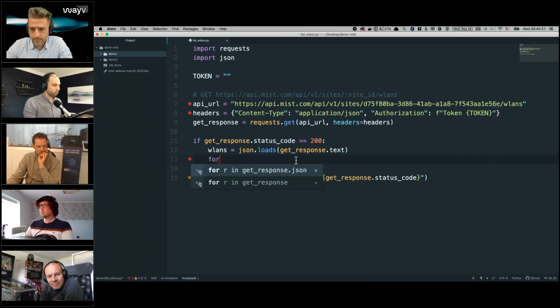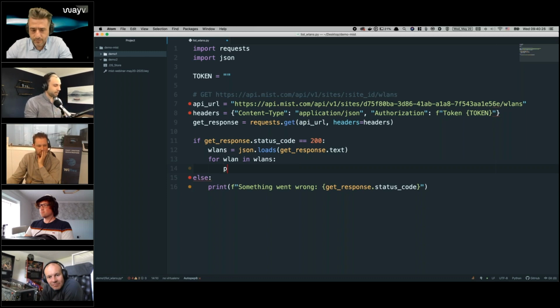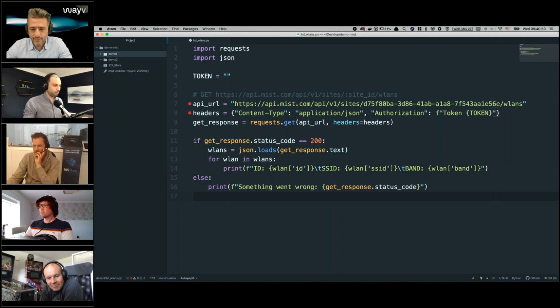And from there I can do a loop. So I can do for wlan in wlans. So I'm going to loop on all of my SSIDs, and here I can print the name. I'm actually going to print the ID as well. So I can do wlan, and then retrieve the value corresponding to the ID key, and then I can print the SSID. Same way here, I'm going to retrieve the data corresponding to the SSID key, and then just for fun, we'll do the band, right? So this will tell me on which band that SSID is defined. And then hopefully this will do it, right?